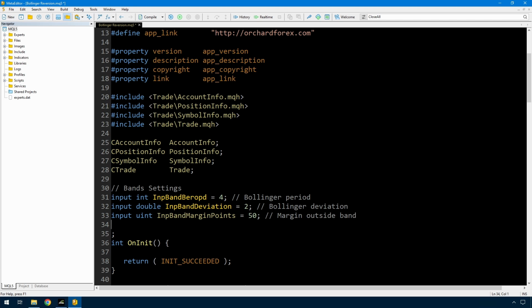So obviously the band period, very bad typing here today. So right, the band period is obviously the Bollinger period, deviation, number of deviations away from the mean, and then the band margin points. I actually want the price to go outside the band by at least 50 points, and I'm using points here, not pips. So they're much easier to handle because they are a defined value within MetaTrader.